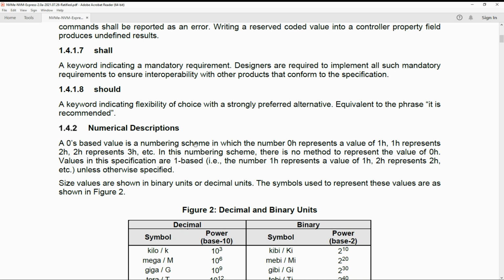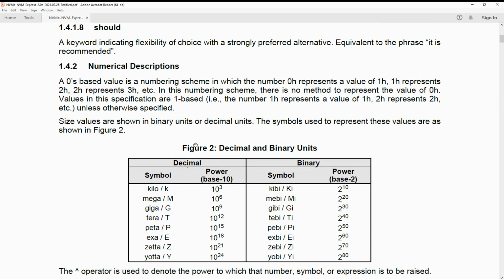1.4.2 Numerical description. A zero-based value is a numbering scheme in which the number 0h represents the value of 1, 1h represents 2, 2h represents 3, and so on. In this numbering scheme, there is no method to represent the value of 0h. The values in this specification are one-based.